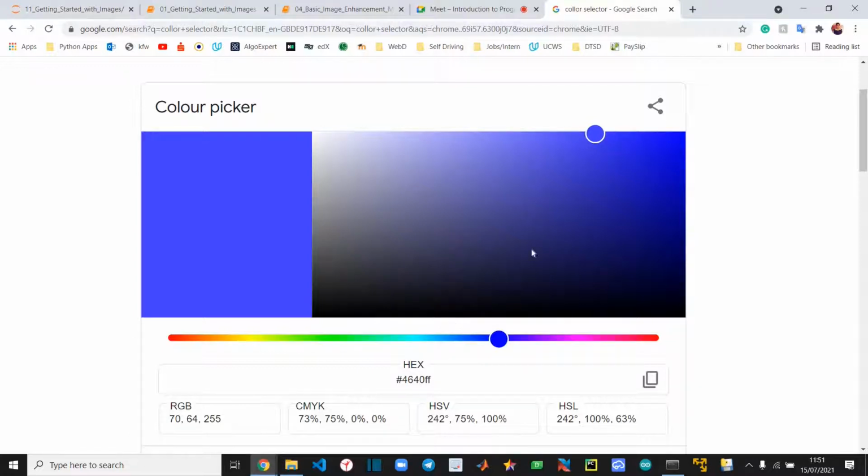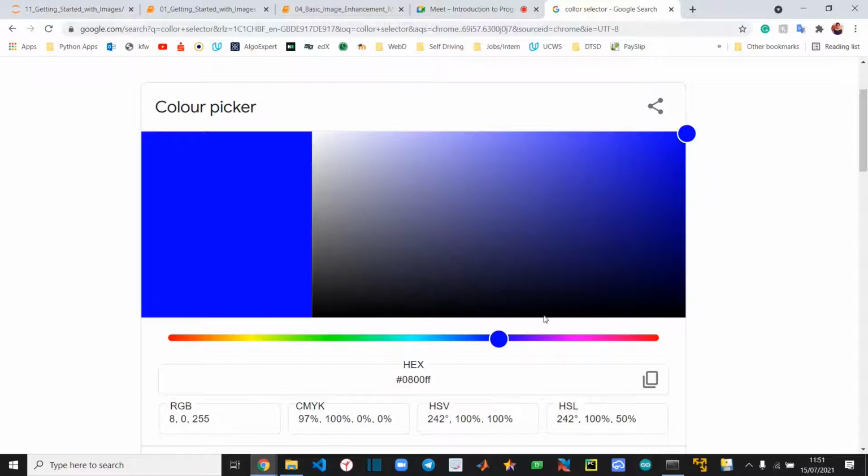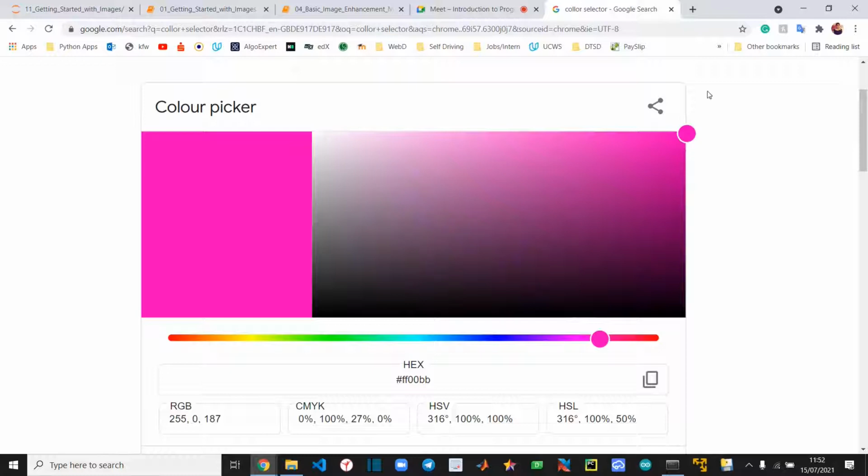If I go to this corner right here, this color is achieved by blue 255, which makes sense, there is no green and there is a little red. And if I slide it left or right, you will see the values changing. I can even reach a 0 here. This is pure blue now. And this is some sort of a pink color. You can see red is 255 and blue is 187. So this is how you achieve different colors in an image, a combination of these three colors.